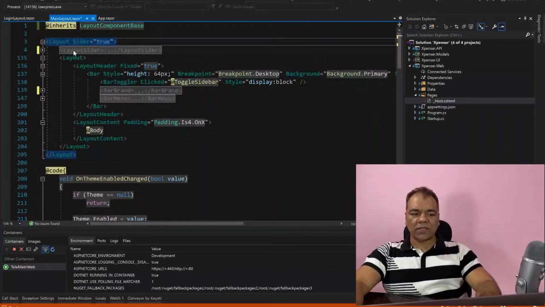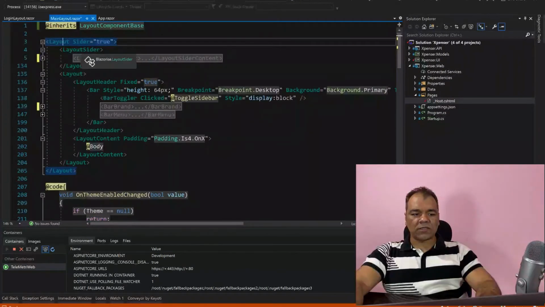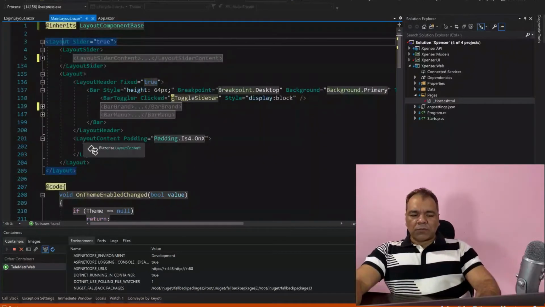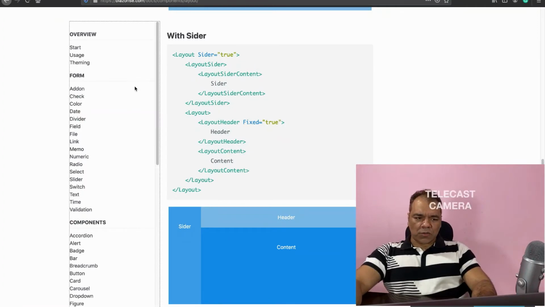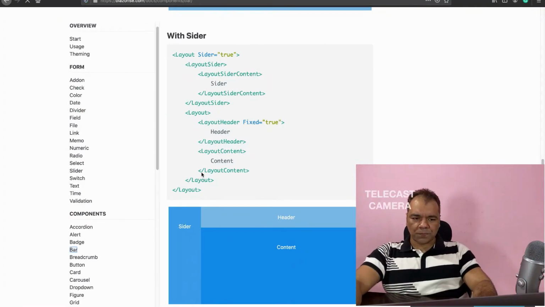As you can see, this is the layout, and we have set slider equal to true, and after that we have this layout slider. Then this is the layout, and inside the layout we have layout header and layout content. Inside this layout we are using the bar control.